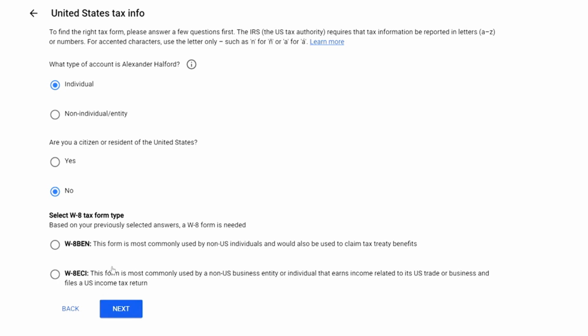Now right here they gave me 2 options. Now here's where it gets a little bit complicated, guys, because of course when I received this email, I immediately rang up my accountant, and of course I have to also forward this email to him. So right here what they actually state is this form is most commonly used by non-US individuals and would be also used to claim tax treaty benefits.